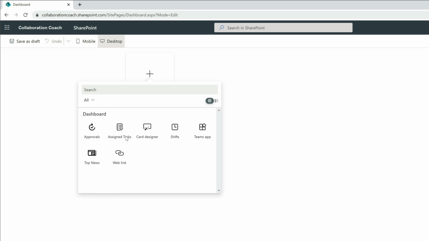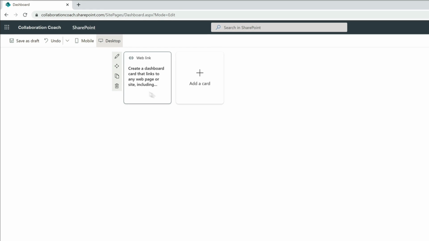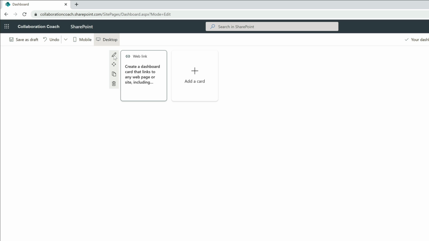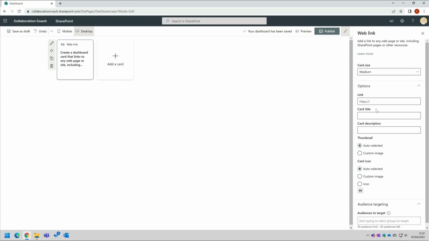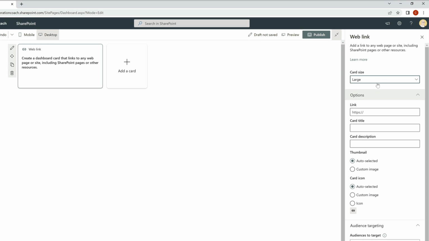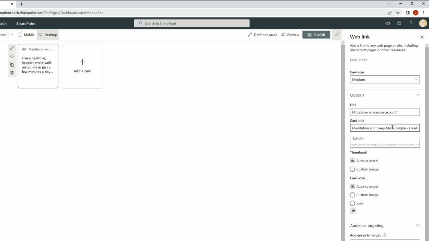So the first card I'm going to add here is a web link. When I do that, you'll see the card added and you've got the web link title there. I just need to press the pencil icon here to go to the edit page. This is where I can edit the card. I can change the card size and I can paste in the URL. So this is going to be a link to the Headspace homepage. Now what it actually does is go away to Headspace and pick up some of the information for the card title and the card description. It's already added it to the card for me. So I'm just going to change the card title to Headspace and leave the description as it is.